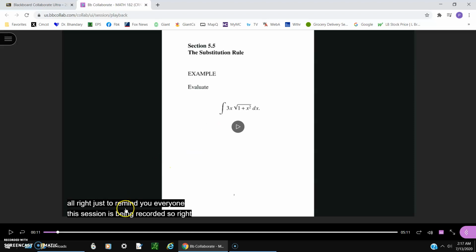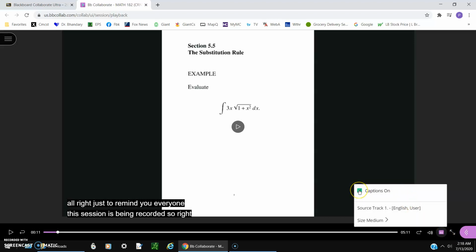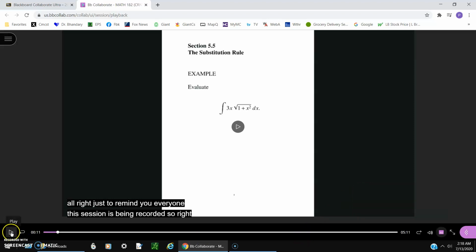And you'll notice also that there is closed captioning here on the bottom left. All right, so to turn off the closed captioning, you can just click on this button here and say captions on, unclick it, and then the closed caption goes away. If you want the closed caption back, just click captions on. Okay, so some students like the closed captioning, and you just play the video, and so of course, you can have that video, and you can access it anytime in Blackboard Collaborate Ultra.